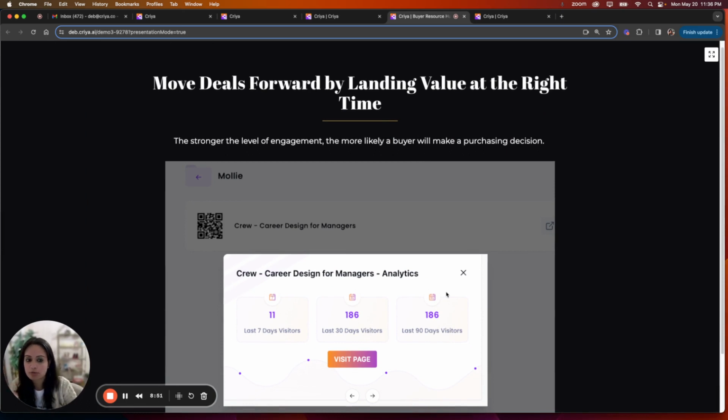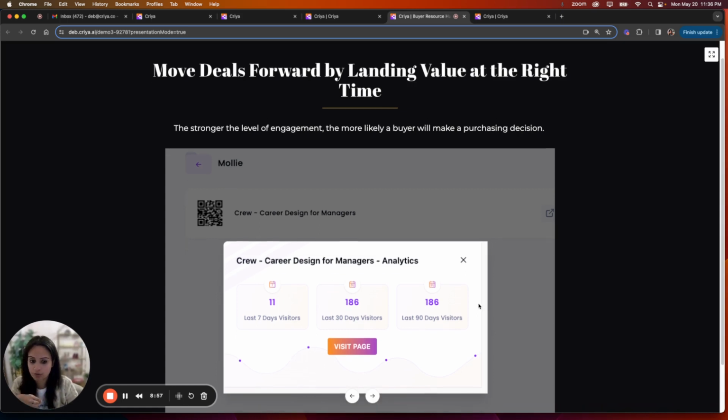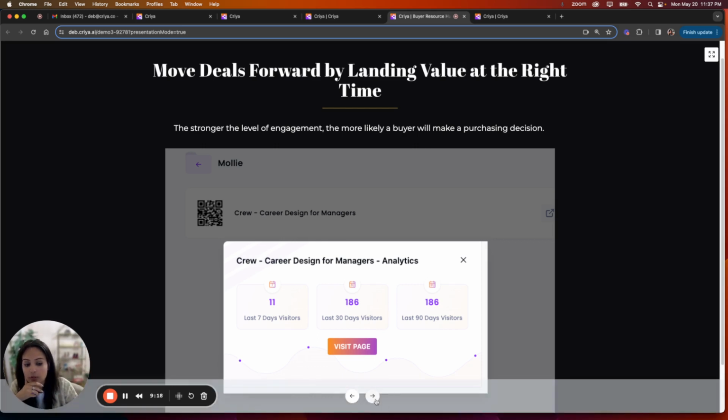So remember, you can move deals forward by landing the value at the right time. The stronger the level of engagement, the more likely your buyer is going to make a purchase decision in your favor. So for example, some of these deals have like a 45-day sales cycle, some of them have a 90-day sales cycle. This is just a very simple snapshot of what you can see in terms of visitor views. But this can go on to show how long someone spent on your platform, how many times it was shared and so on, right? So that will increase the number of page views for this particular portal.